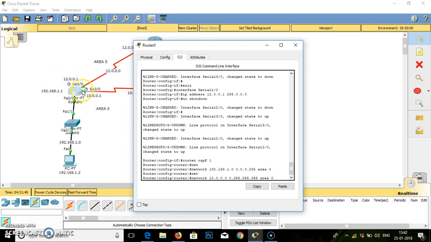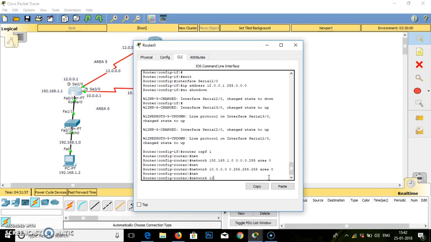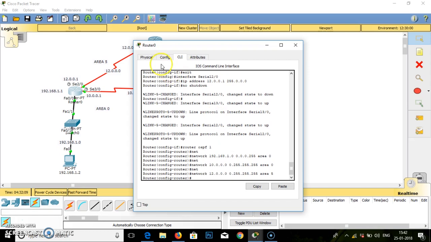For this router, another area is there, that is area number 5. The IP address, the network is 12.0.0.0. We have to configure that as well. Now network 12.0.0.0 for the same, wildcard mask 0.255.255.255, and for this area will be 5, as we have mentioned here.